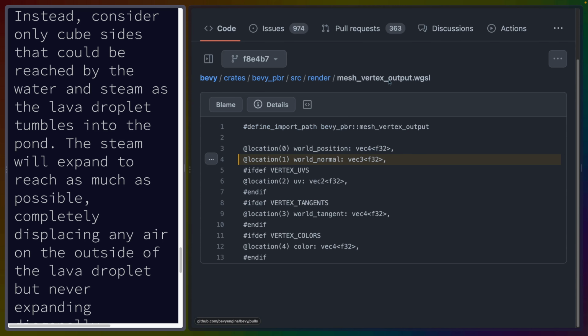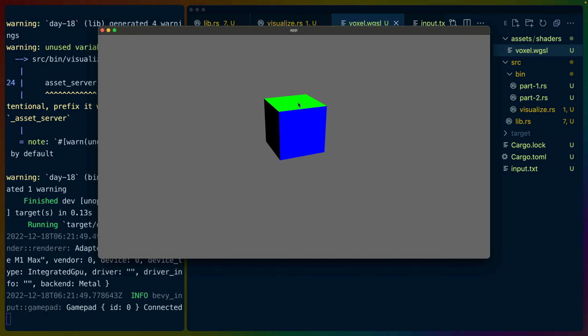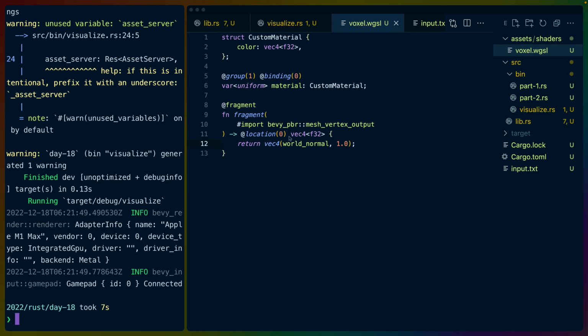The vertex output here for the WGSL file is defined in one WGSL file. These are defined all over the bevy stuff. This isn't really a bevy tutorial today. I'm just kind of using it. So I'm not really going to explain everything that I'm doing. But I want the world normal, I think. World normal is a vec3, but we need a vec4. So vec4 with 1.0 for the alpha, always going to be something. So now we see this, right? And that's fine. It at least gives us a square.